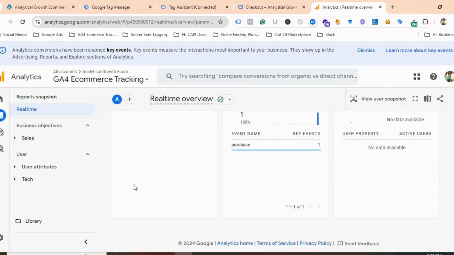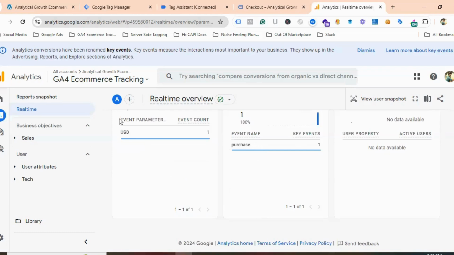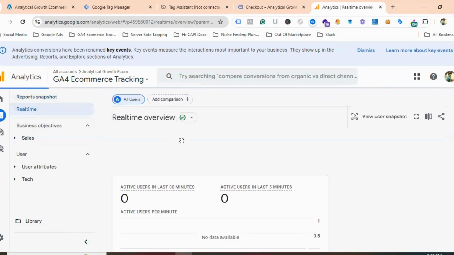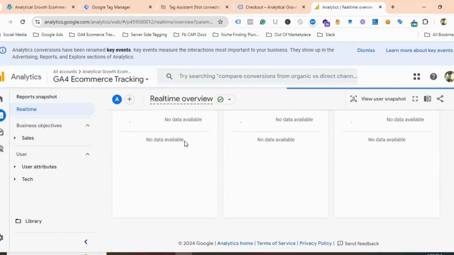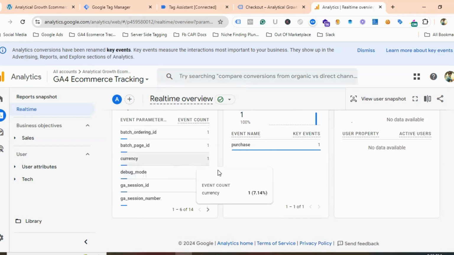If I click on purchase, then we can see the currency is in USD. Event name purchase. Just wait a little bit. This is our purchase event, and the currency was in USD.